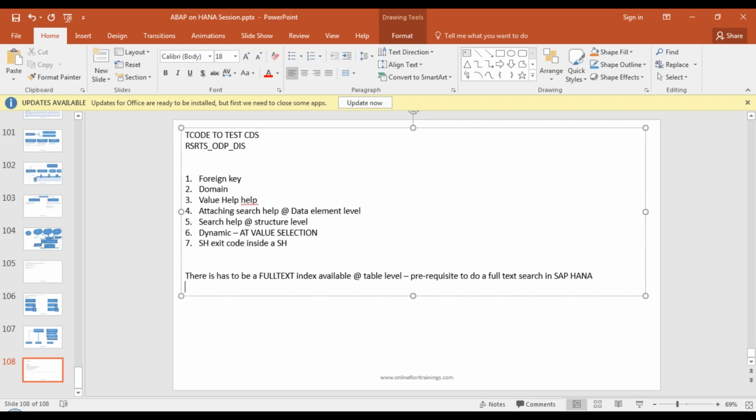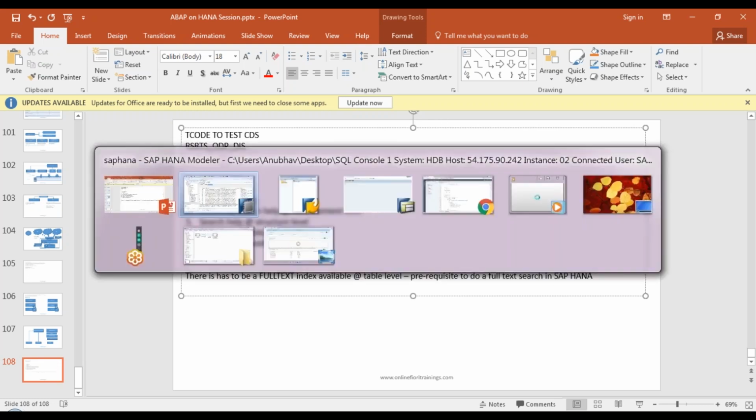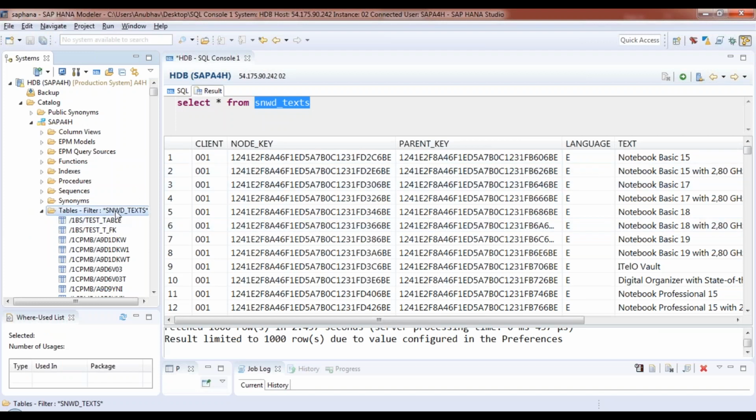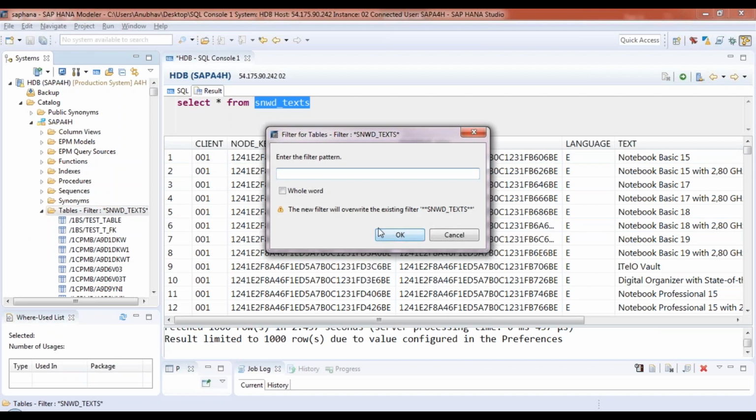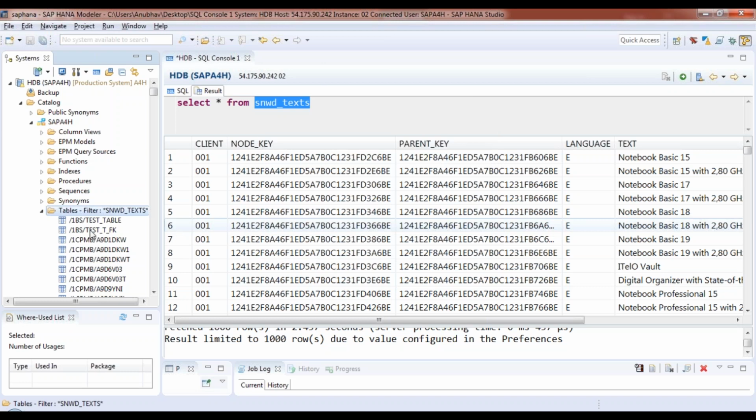Okay, and this is a database feature, a HANA database feature. Remember, if you're running on ABAP on HANA, that's when you can make use of this feature. It's a database specific feature. If your ABAP system runs on Sybase DB or anything else, probably you will not be able to leverage this particular feature. Okay, hope that is clear to all of you. And then SNWD underscore texts, and let me apply the filter.